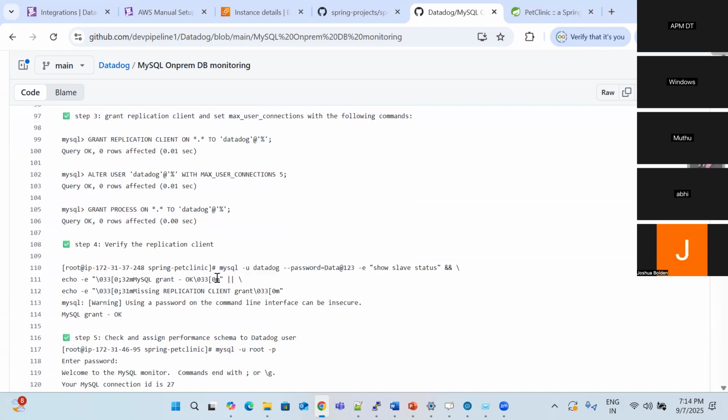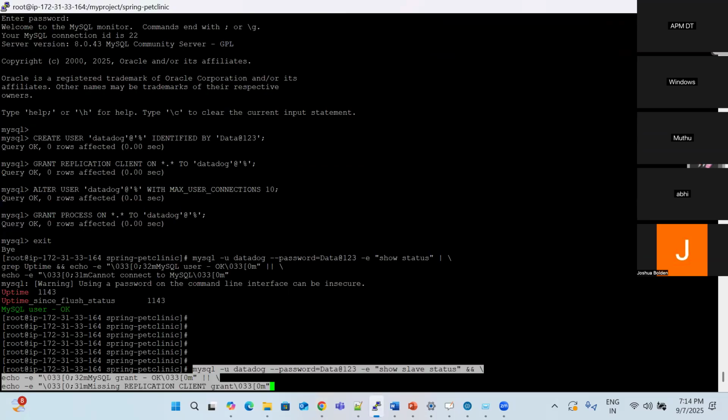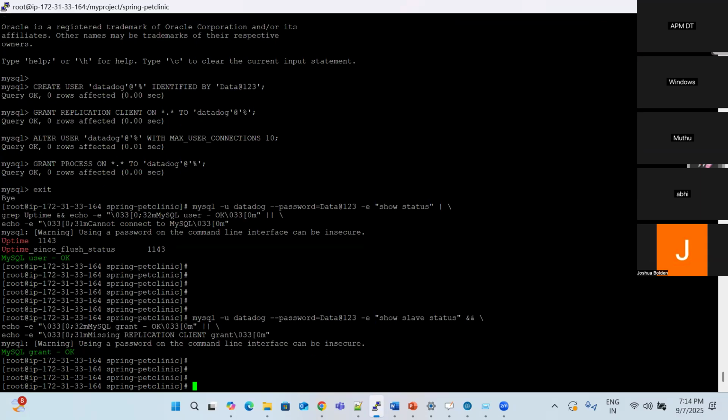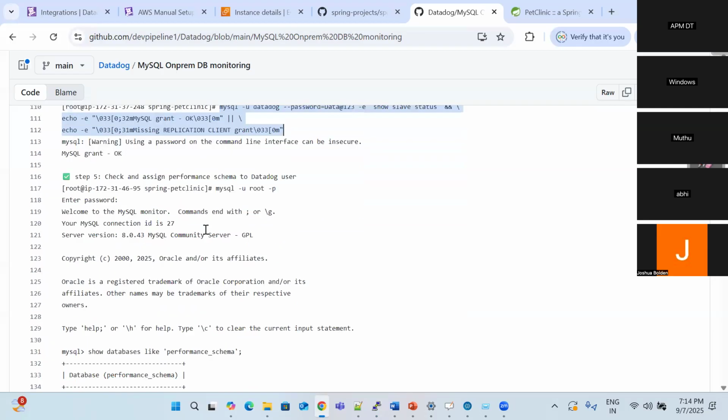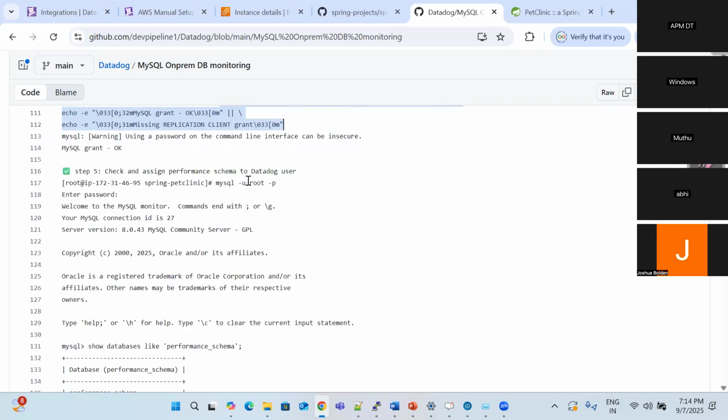After that, I need to check whether the replication client was created or not. See, MySQL grant okay. The permissions, whatever we have given here, those are accepted. No issue. Next, check and assign performance schema.